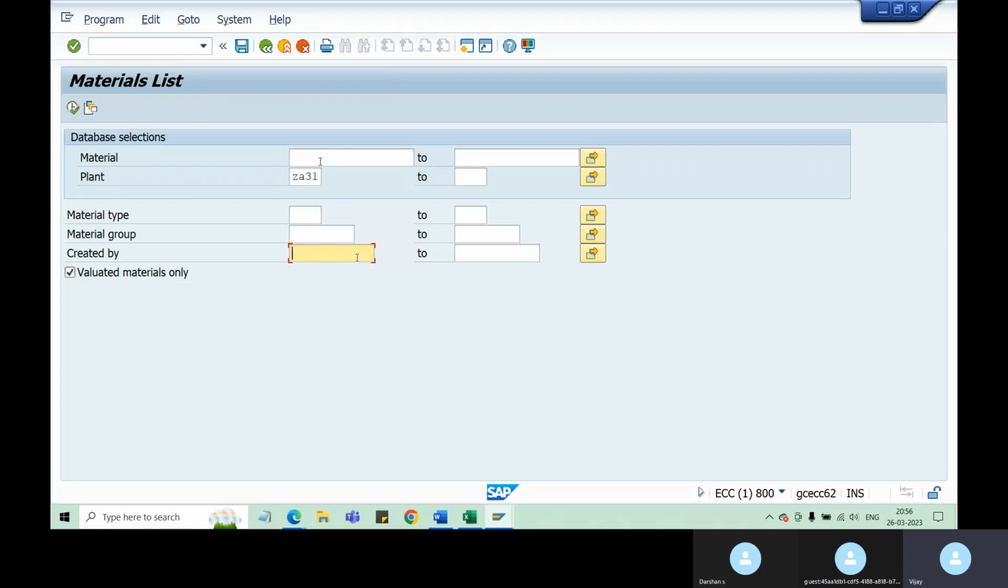69 mm 35, how many materials has created also you can get. So just if we feed one detail, it will show everything. For example, if you are maintaining GA31, whoever may have created 69 mm 35 or 70 mm 35 or whoever may have created for this plant, it will show all materials. For example, if you have maintained 69 mm 35, then this user in this plant, how many materials he has created, that will show.